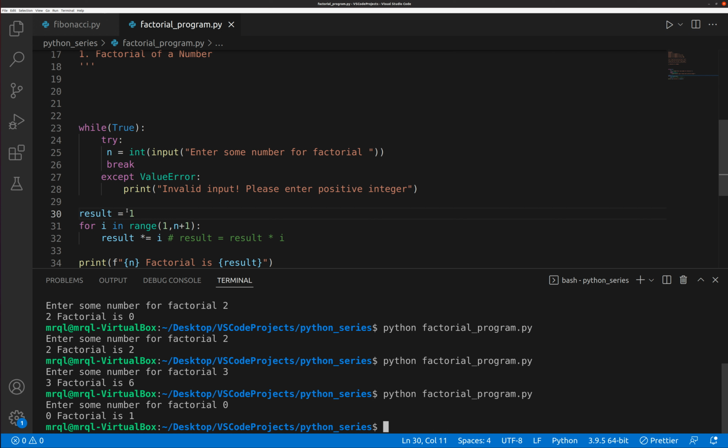Because if you do a multiplication with 0, obviously the result will be 0. No matter what the number is, even if you multiply 0 by 1000, it would be 0. I hope you have understood.